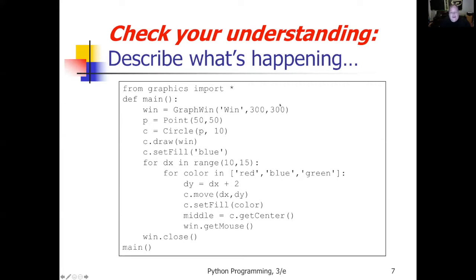And then here's my X and Y coordinates for the size of the window. I create a point object named P. So a point object at 50/50 is named P. I create a circle object. Its center point is P, a radius of 10.